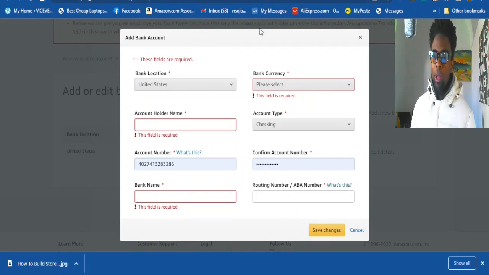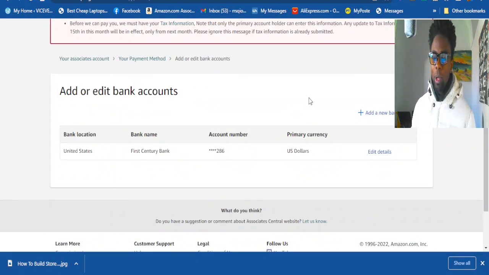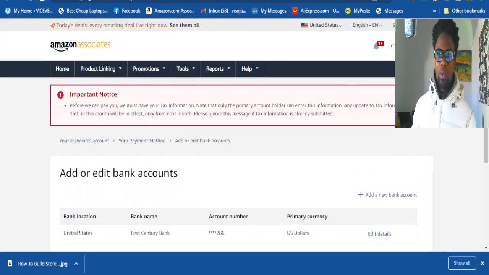Everything is on your Payoneer bank account details. So when you finish, you hit save. Okay, and your bank details has been added. So now Amazon will send you your money straight directly to your Payoneer account.